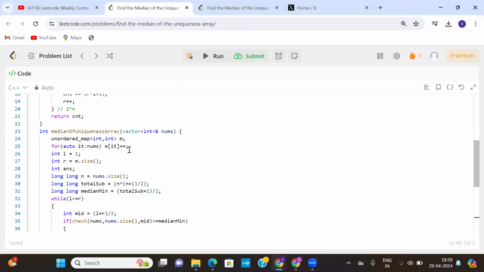So the minimum number of distinct elements is 1, so int L is equal to 1. And the maximum number of distinct elements that are possible in this vector nums is m.size.